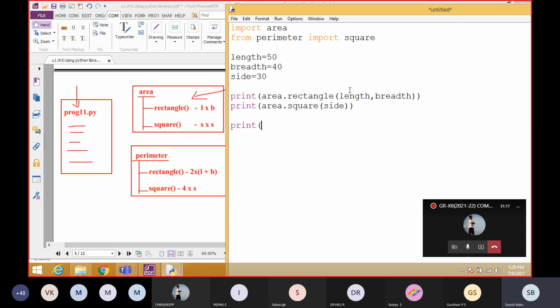The next one, I am going to call the perimeter of the square. Perimeter we included by using this statement. If you are using this statement, no need of the module name, directly you can access the name. So here I'm going to use square of 10.